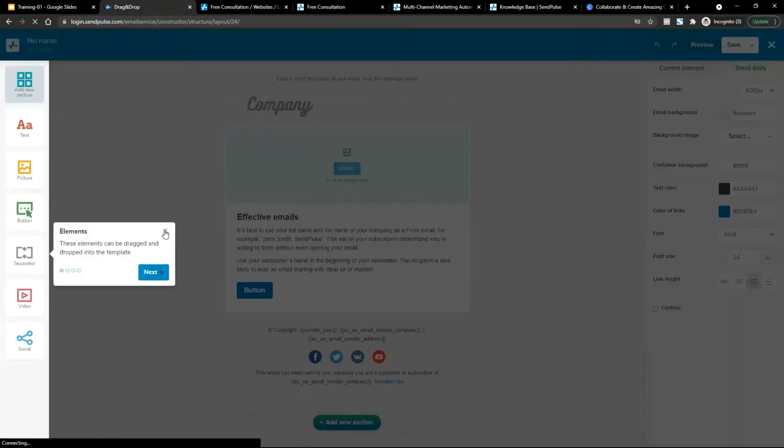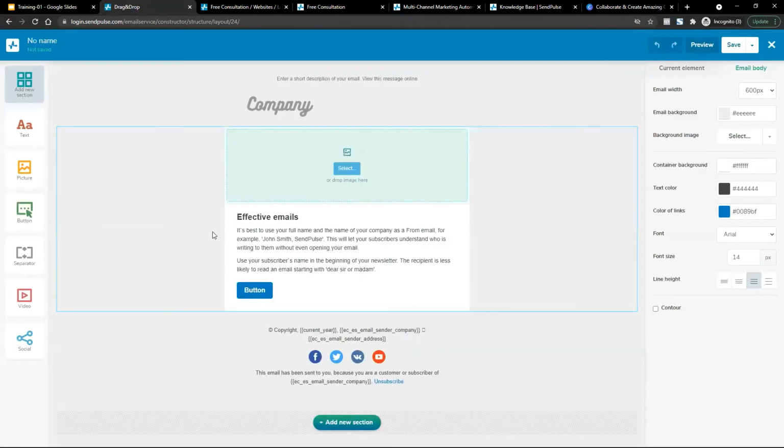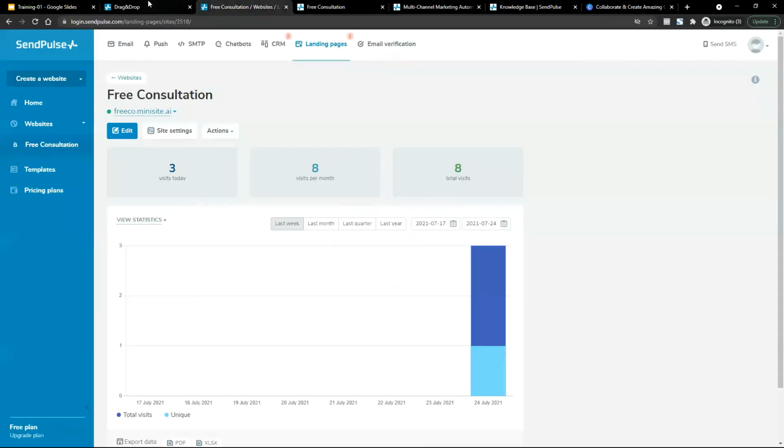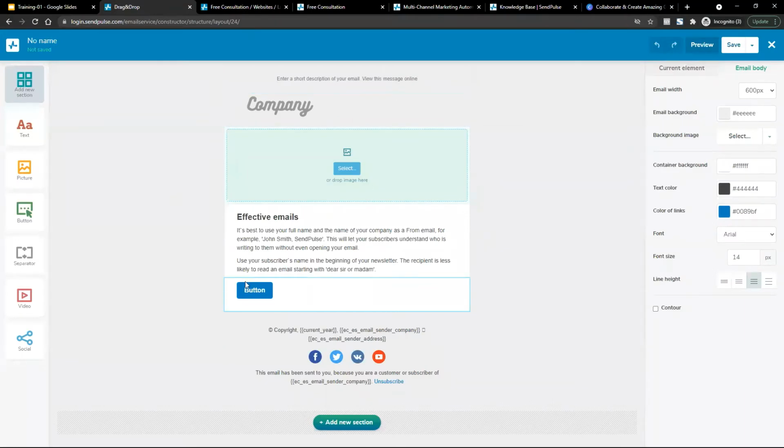All right, let me click this onboarding. Okay, so in a moment, I will break down the reason why this template is laid out this way and how this has a lot to do with the CAN-SPAM Act. We're going back again to the CAN-SPAM Act, email laws and policies. Okay, we're going to the CAN-SPAM Act and CASL, and how that affects your email template in just a minute.